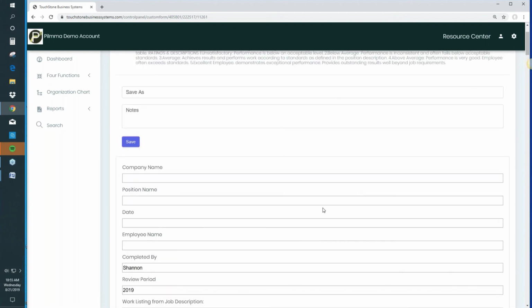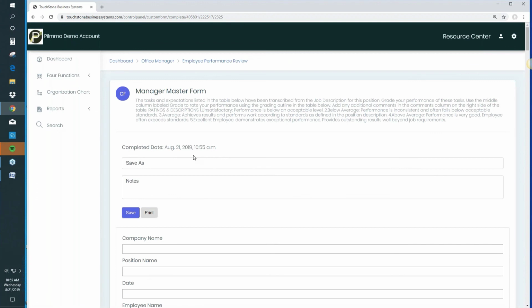So this is a way of completing it in a custom form and having this fillable form that you do right inside of TouchStone. Once you save this, it's going to date and time stamp it just like the uploaded file. And then if I hit this little button, it's going to create a PDF of this custom form. So you can still print it and bring it to the review meeting with you if you want to, because you can print a copy of the custom form, just like you could a Word document.